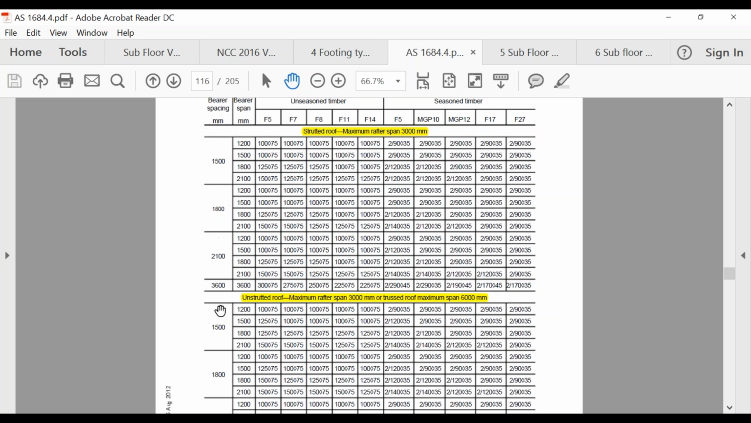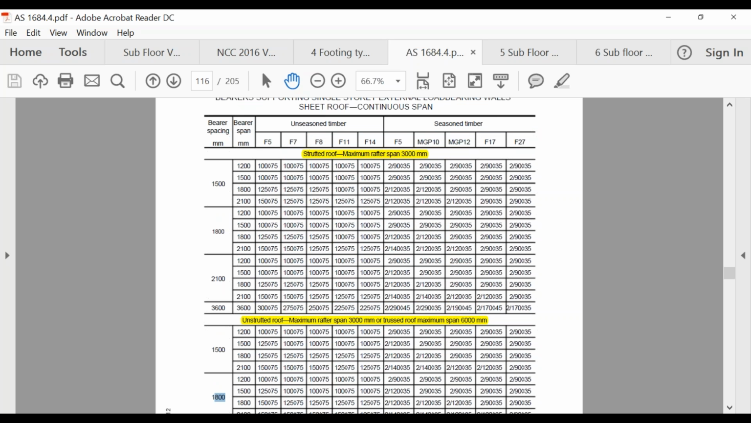So it talks about our bearer spacing. On this one here, our bearer spacing was just over 1500. So I'll have to use this table here, which is the 1800 one. And from there, our bearer span, how often our stumps were, we worked out to be around about 1300. So therefore, we're going to use this one here, which is 1500 because it's bigger than 1200.